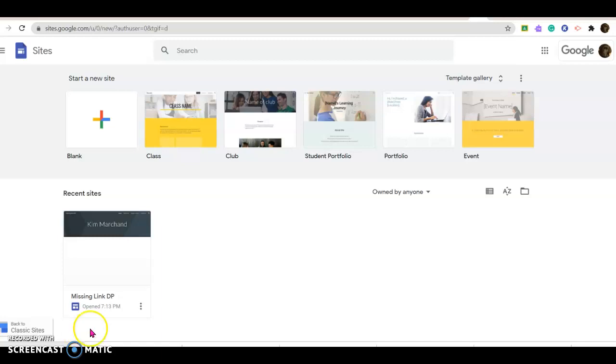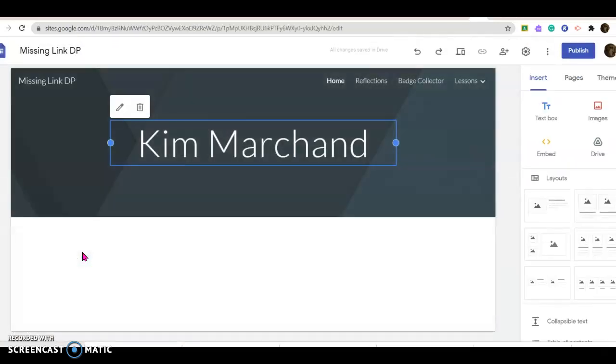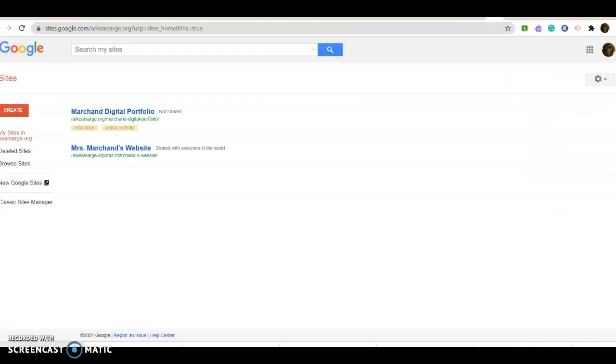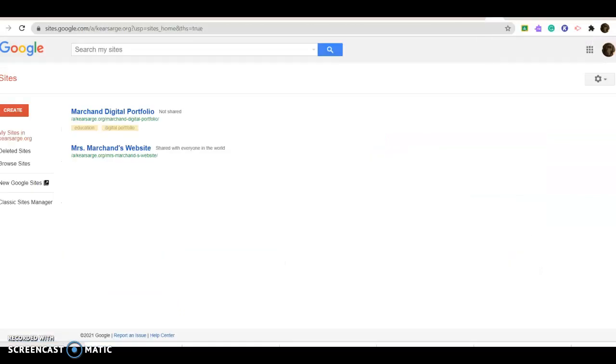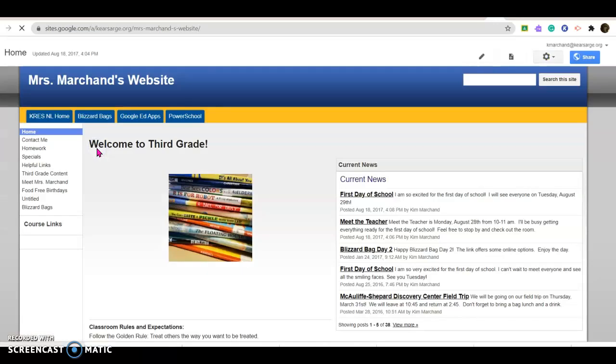So when I go to sites, this is what comes up, missing link DP, and if I click on that, here I am. But if I go to the waffle and look at sites, I have my old one. So it looks like I didn't convert it over and it says action needed.